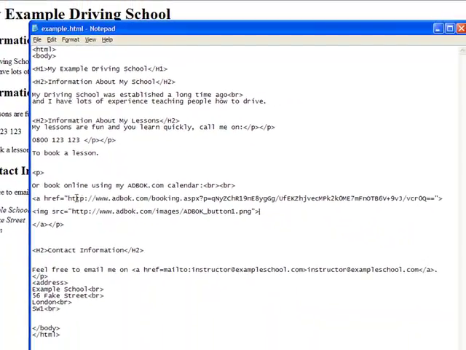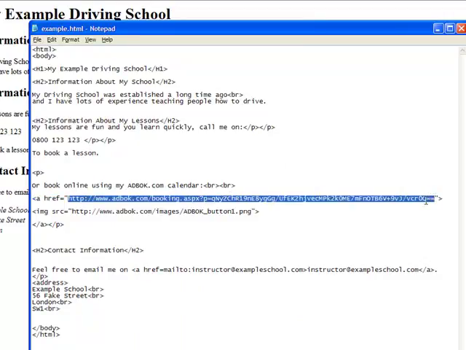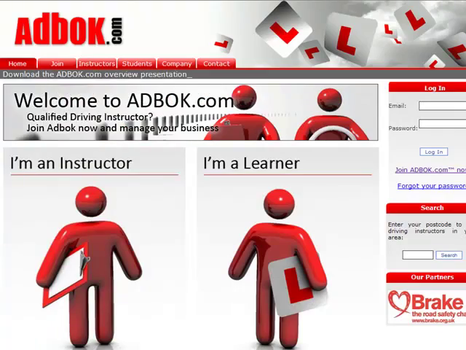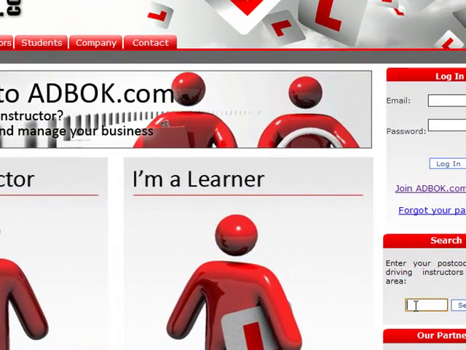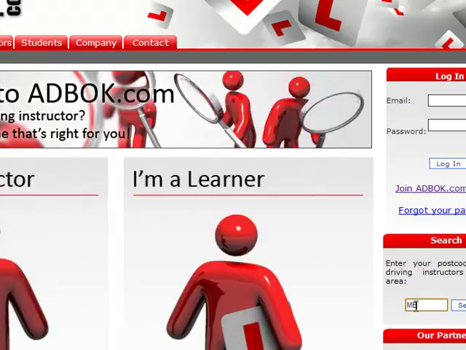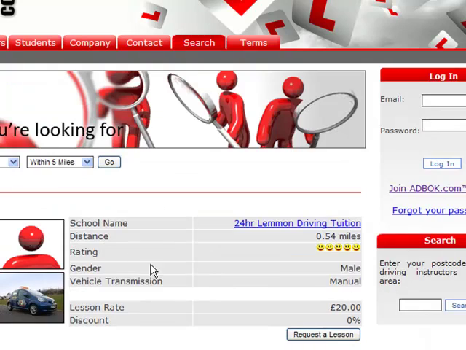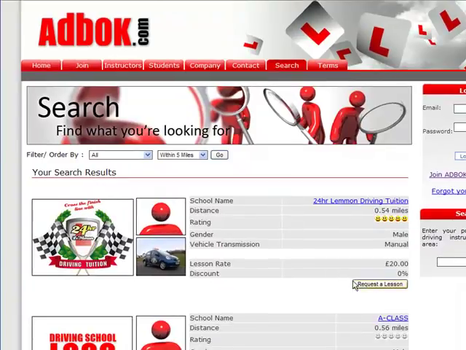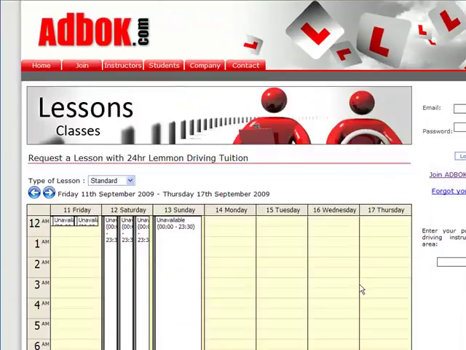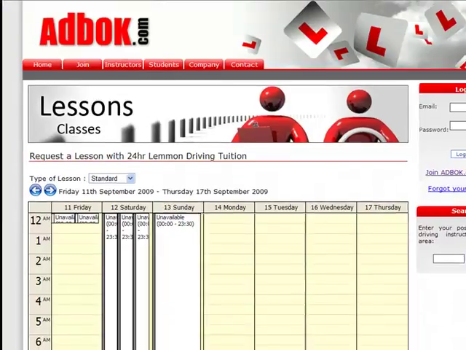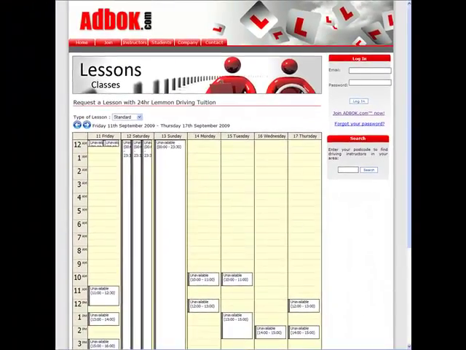Now, to get this unique identifier, all I would have to do is go to adboc, and I would simply find my own driving school. For example, if I wanted to add a calendar for Mike Lemon here, I would simply go to request a lesson, and I can see in the address bar that there is a unique identifier.